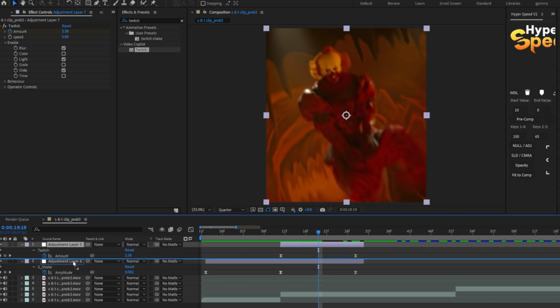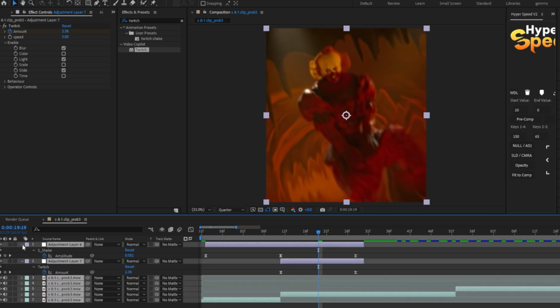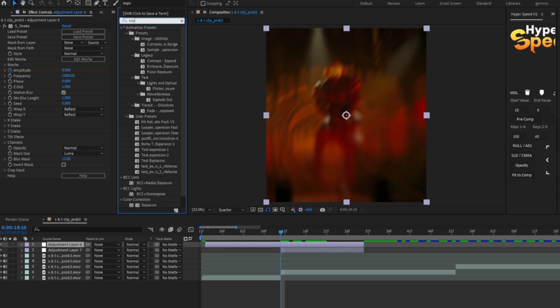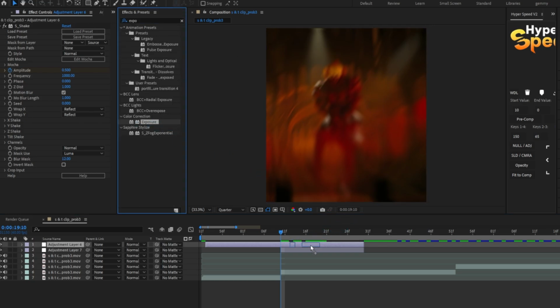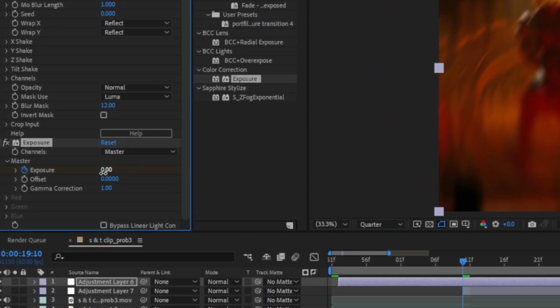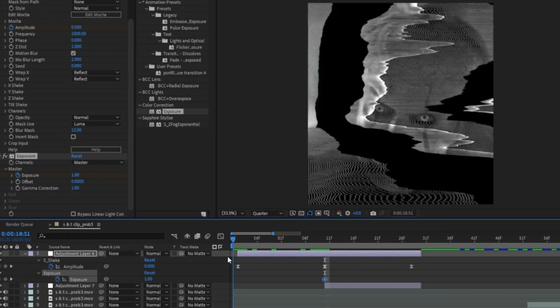Drag the Twitch layer below the Shake layer. Now, search for Exposure and add it to your Shake layer. You can keep the exposure value between 0.5 and 1 depending on how strong you want it.